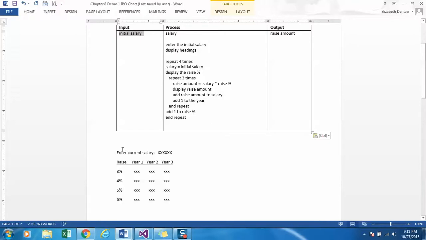Enter the initial salary. Okay, that's this code. Display the headings. That would make this happen. Now repeat 4 times. This is my outer loop. What I'm going to repeat 4 times is the raise percent. 1, 2, 3, 4. Okay. So what's going to happen there? First, I'm going to initialize the salary to the initial salary. So now salary, the one I can modify, is going to include the initial salary. The initial salary will not be changed then.